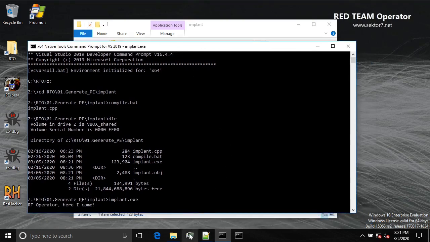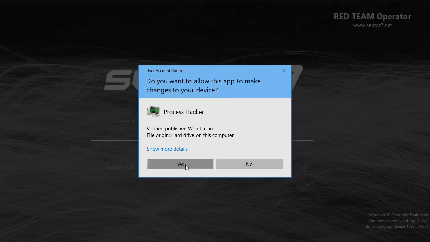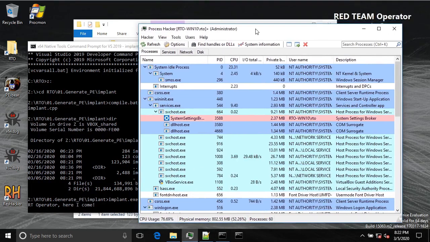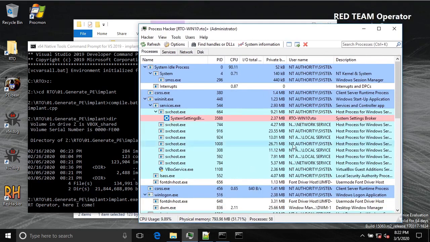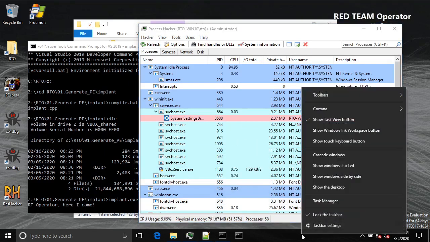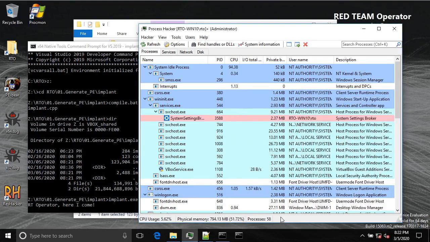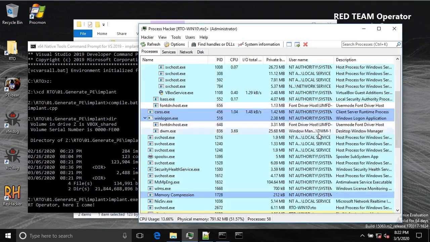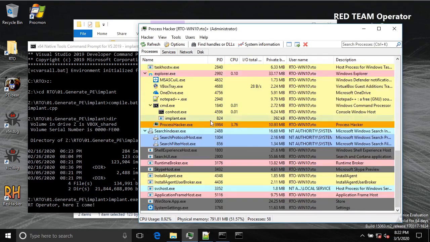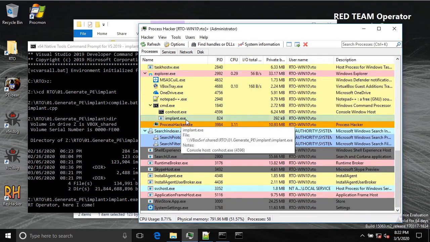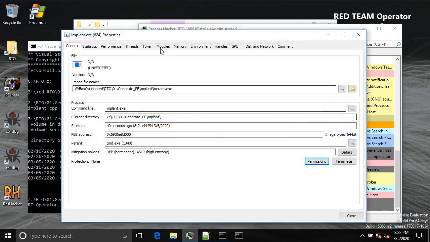So we can investigate how this process looks in memory. To do that, we will be using Process Hacker, which is a really interesting and cool tool because it contains a lot of fancy functionality, and it's much more sophisticated than the standard task manager available in every Windows. So let's scroll down and find our process, which is implant.exe, and double click on it.